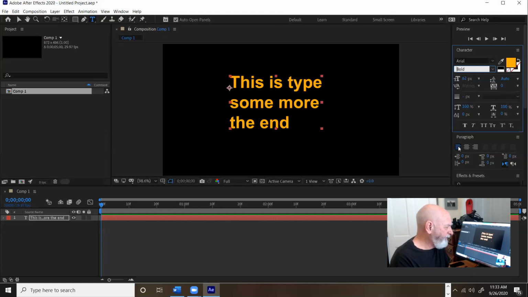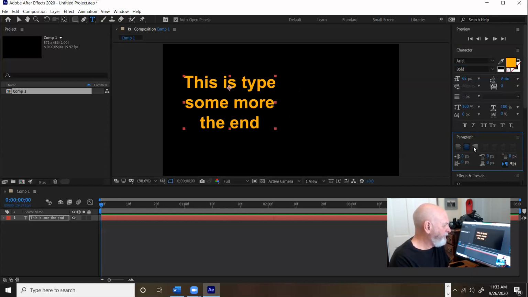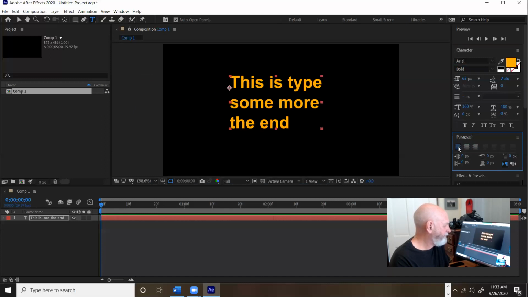Anyway, here's paragraph down here. Flush left should be your default. Here's centered and flush right. I'll leave it on flush left at the moment. You'll notice these four are justify. Justify means to force the type out to the margins, and the only difference between these four is how the last line in a paragraph is treated: flush left, centered, flush right.